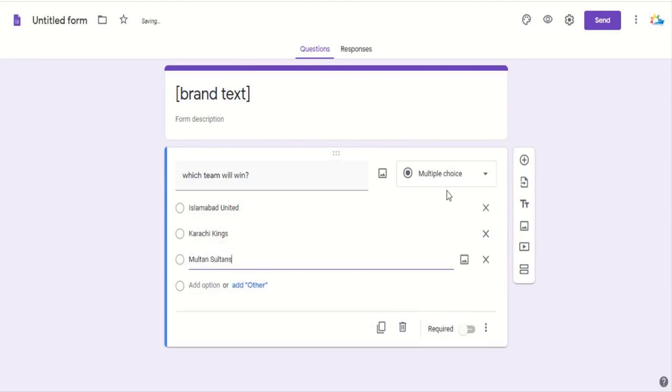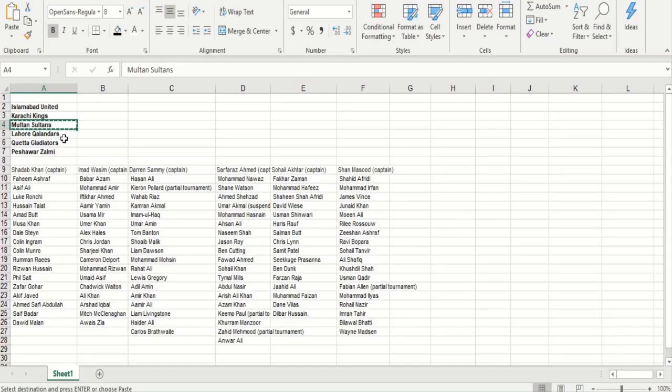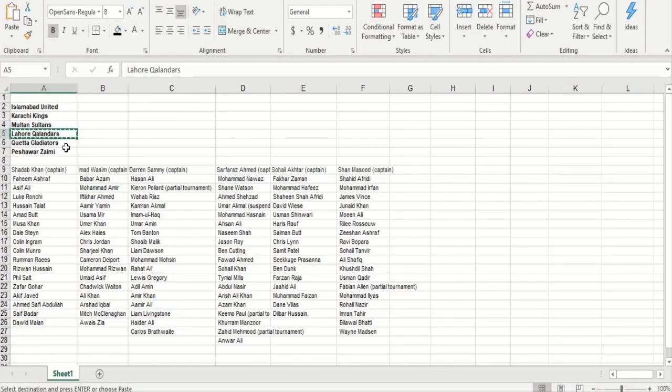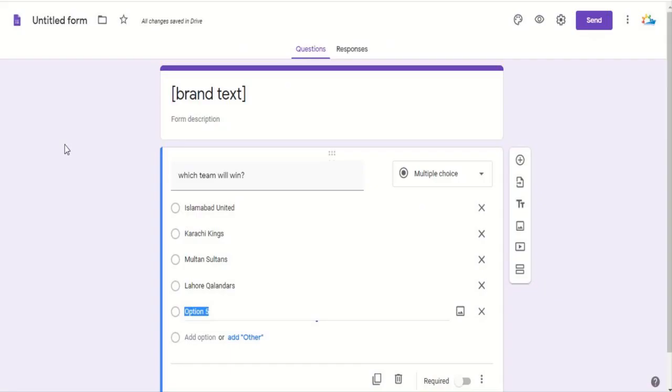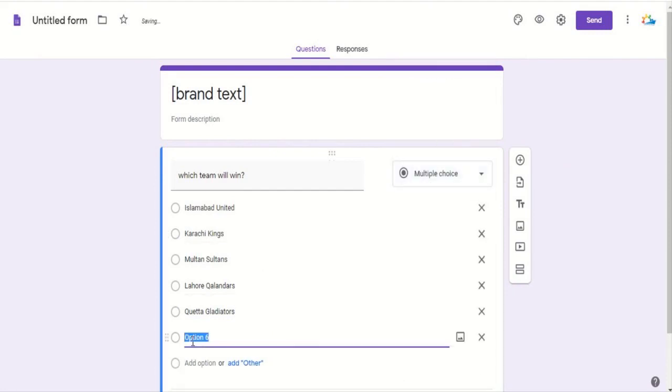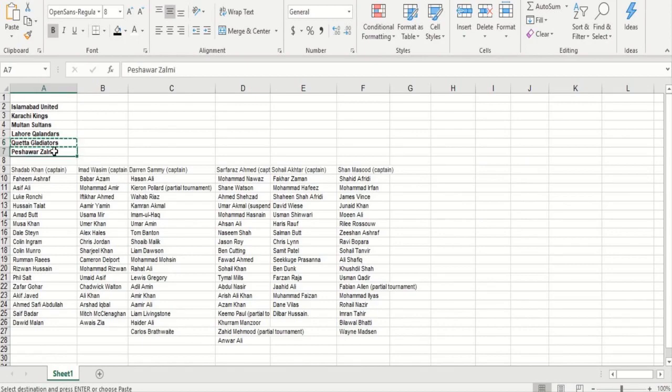Currently, we have selected multiple choice. So multiple choice will give your customers the freedom to select any one option out of the six available ones, as we have six teams participating in this particular event. If you would like your customers to select more than one team, you can always go for a checkbox option. I'll keep telling you about different options as well. So this is the checkbox option. Currently we have selected multiple choice. I think one team is remaining, and the last team is Peshawar Zalmi.